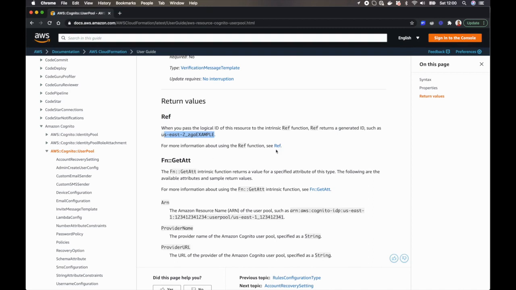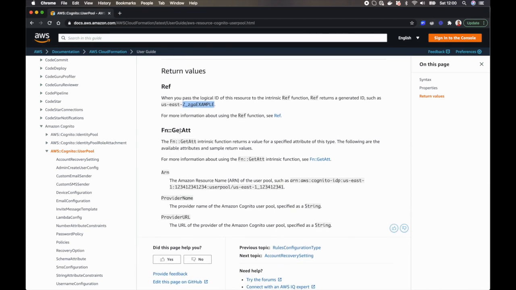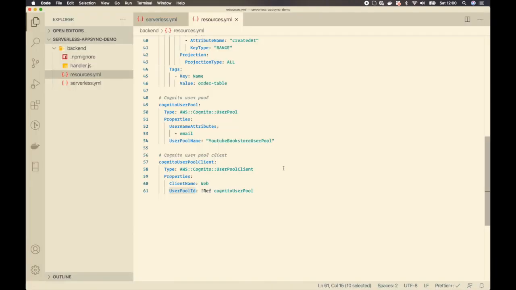So now I know if I just use Ref and reference the logical ID of the user pool, then it's going to return me the ID of the user pool. If I need to get the ARN and so on, I'm going to have to use the Fn::GetAtt intrinsic function. So it's all there in the documentation, very easy. Okay, so we created the user pool client and also associated it with the user pool. Then we would need to create our user pool groups.